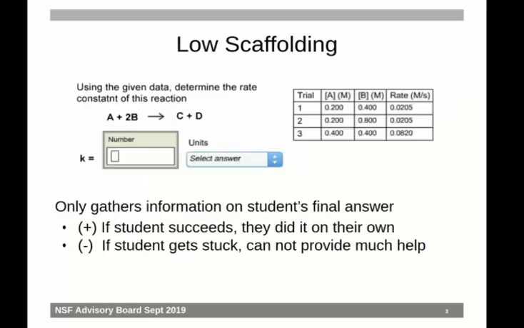So to help set up what we're doing in terms of providing scaffolding, here are two examples of interfaces that are common in online homework systems. This is a low scaffolding one. Basically it gives the student a problem and asks them for the answer. It's good because if they succeed, it means they really can do this, but it's not ideal because if they don't know how to do it, there's very little support for them.